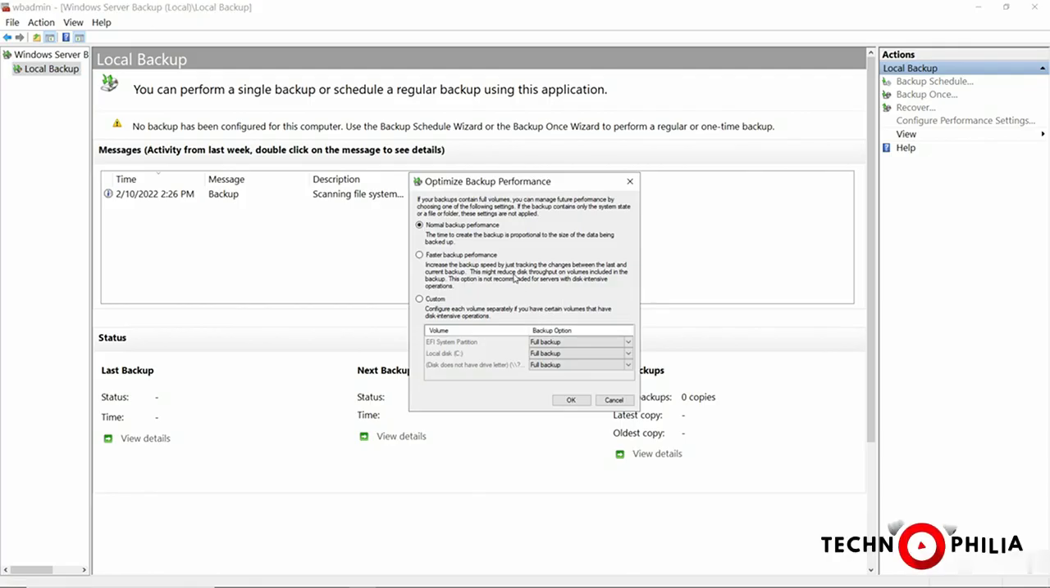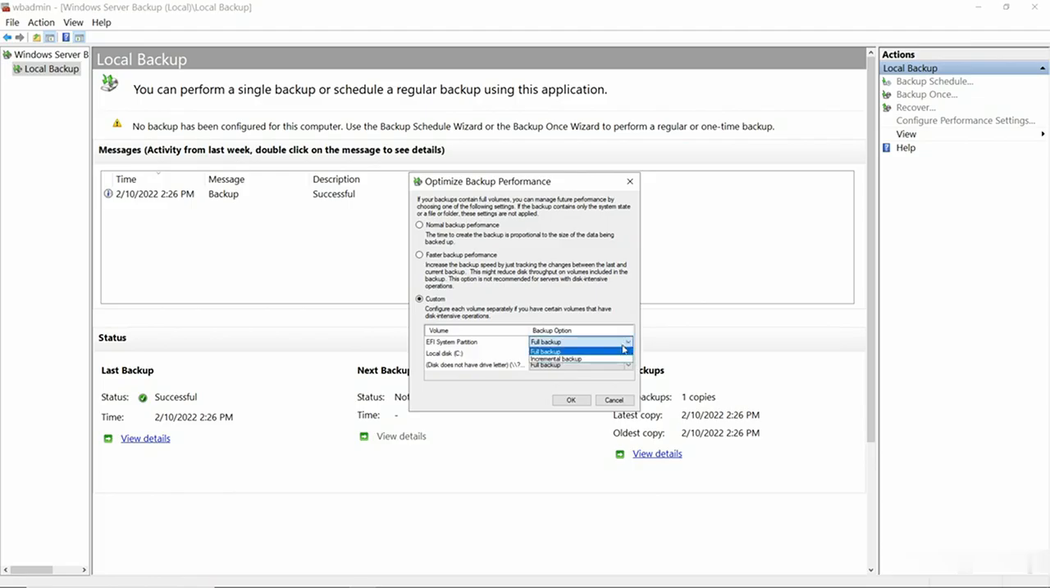There's another option that we see here for configuring performance settings. So by default, it's going to choose a normal backup preference. And that says the time to create the backup is proportional to the size. Now you can also choose faster backup performance as well. And that's going to do what's called an incremental backup, where it just makes a copy of any files that have changed since the last full backup. And you can choose to customize as well and choose if you're going to be doing a full backup or an incremental backup of these different things, such as the system partition, the entire C drive, or anything else that you'd like.